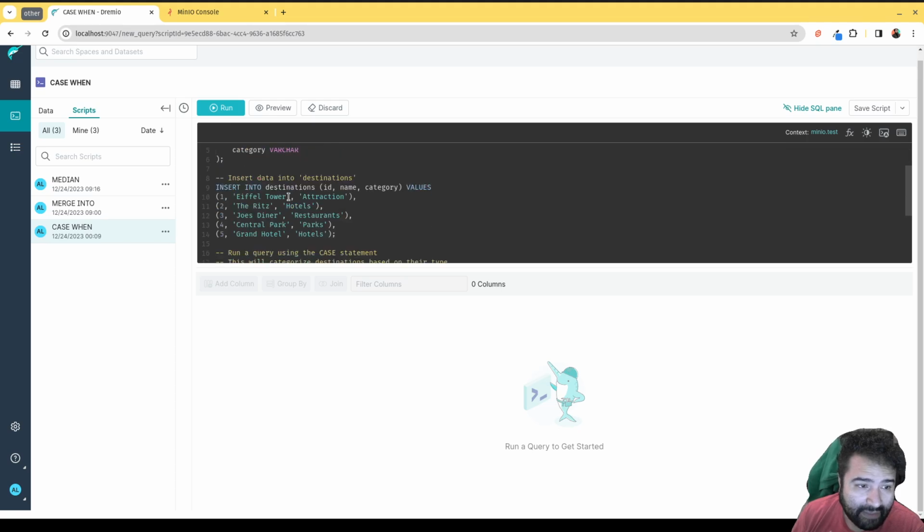But here we're going to create the table. Here we're going to populate it. So here's going to be the name of the location and the category of attraction. So the idea here is that we're going to want to provide a different category depending on its original category.